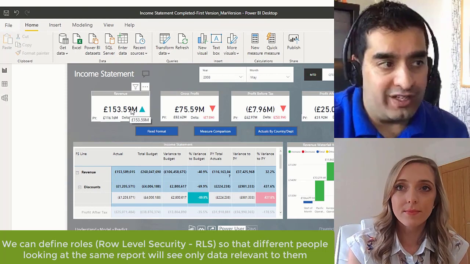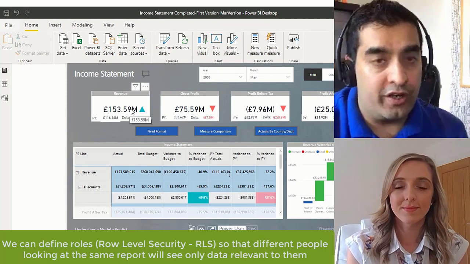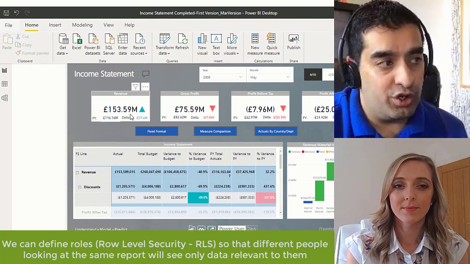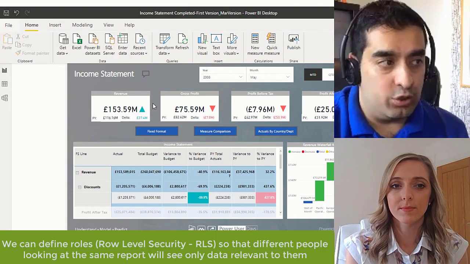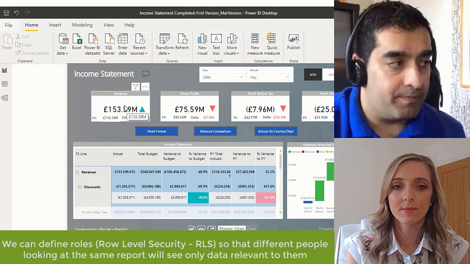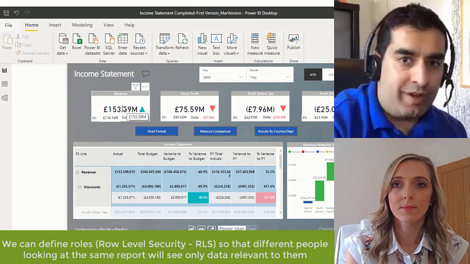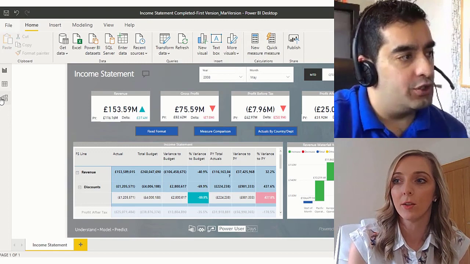If you're responsible for Europe and you're only allowed to see Europe data, then when you go into here, you'll see the revenue number just for Europe. Whereas if I can see all regions, I'll see the number for everything. Let me show you how that works. Would that be helpful? Yes. Yeah. Very helpful. Please do.